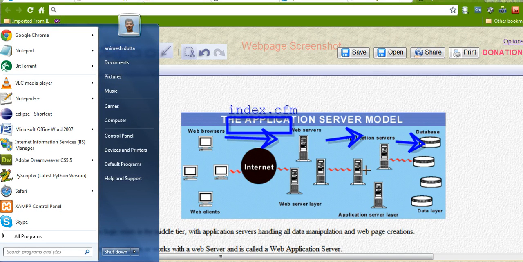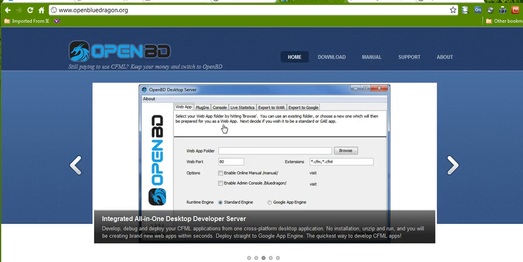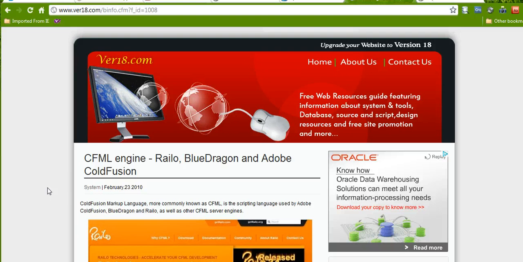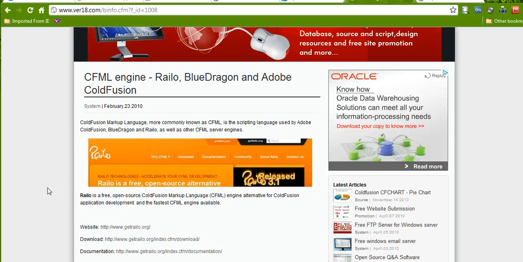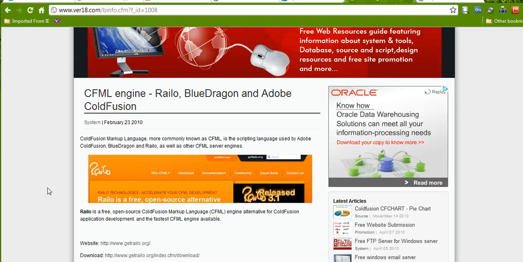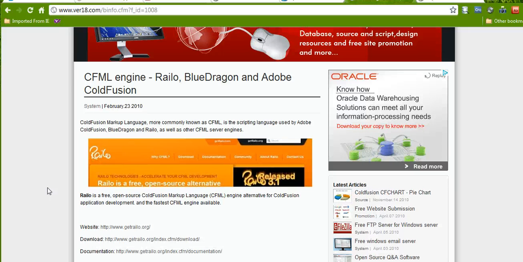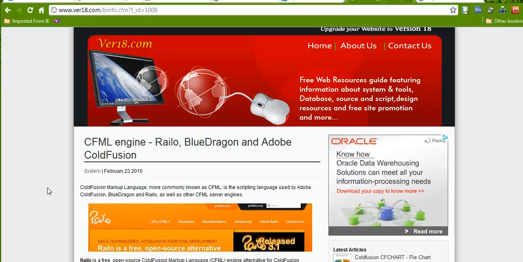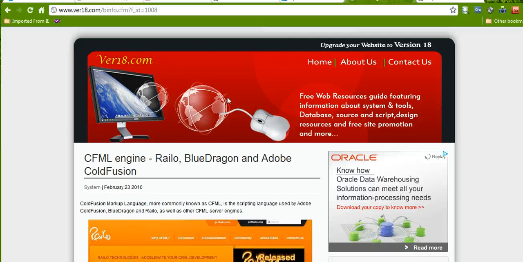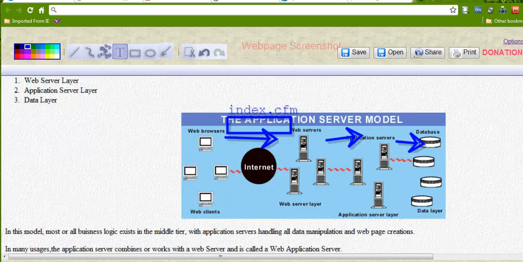There are other application servers like Blue Dragon and Railo. Here is the Blue Dragon application server, and here is Railo. So rather than installing Coldfusion, you can install Railo or Blue Dragon, right, to run that Coldfusion or CFML code.